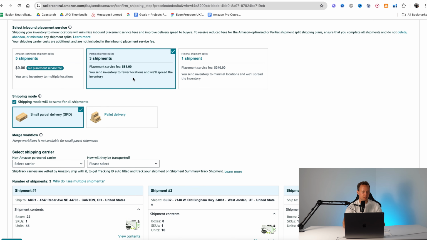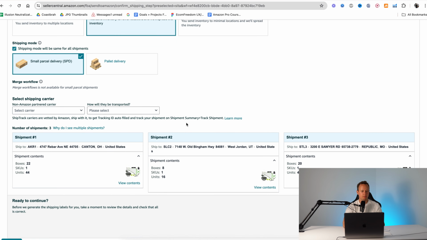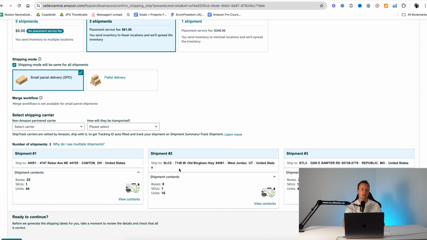Then we have the 3 shipments option, which is the most common one that I use. It's the most common that we've seen ends up being the cheapest, because when you use your freight forwarder, and I'll talk about that in a second, you should have a freight forwarder to do this. When you use a freight forwarder to have your product shipped into Amazon, it actually costs more the more you split your shipment.